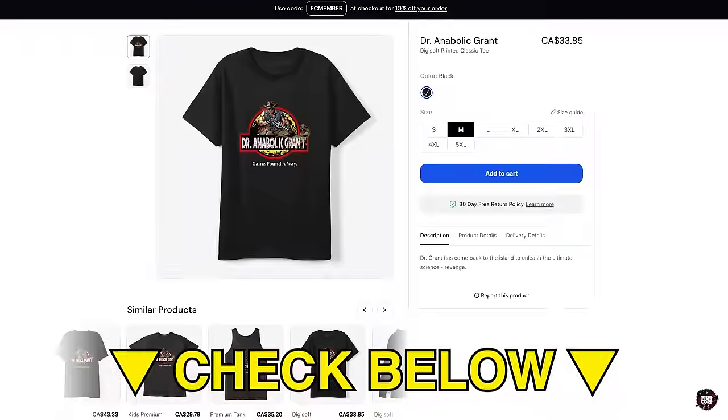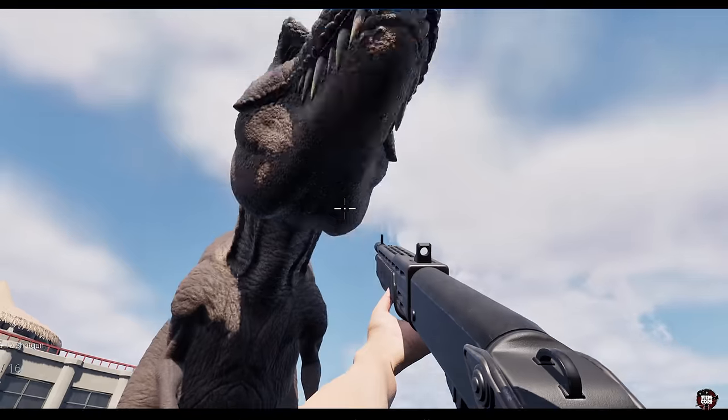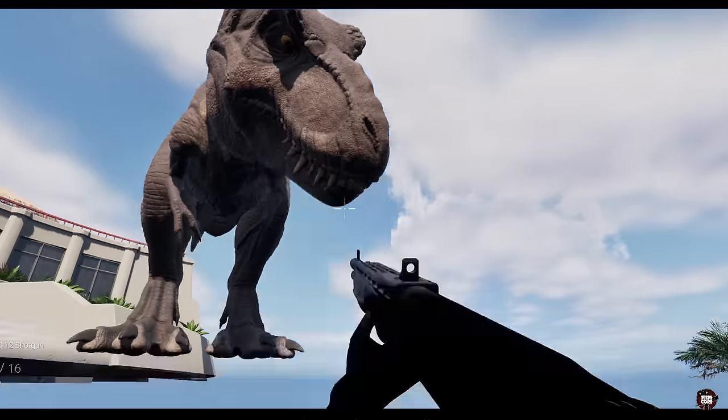Out of the box, it didn't include a death screen, so when you die, you kind of just fall?